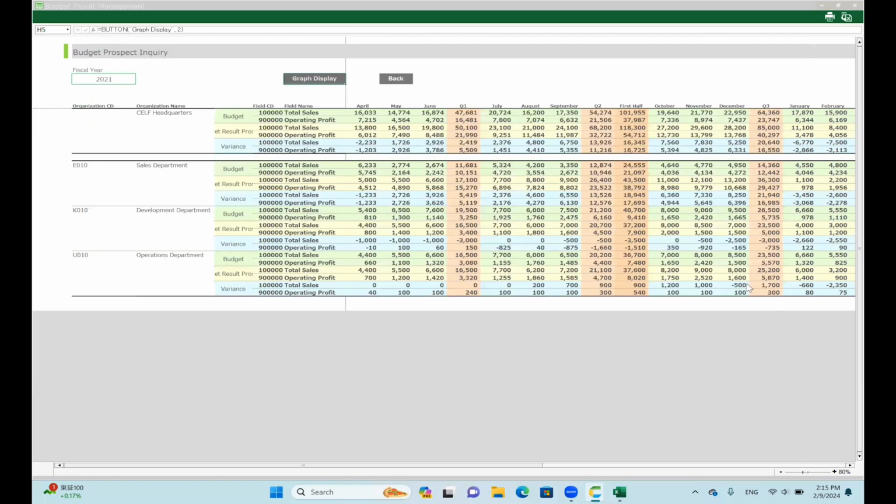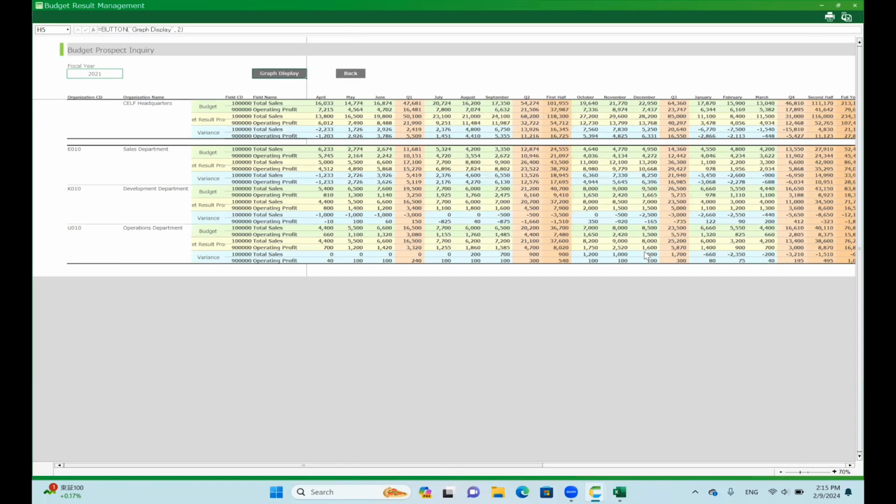You can create applications like the sample in the video using the CELF application. This is the end of the demonstration.